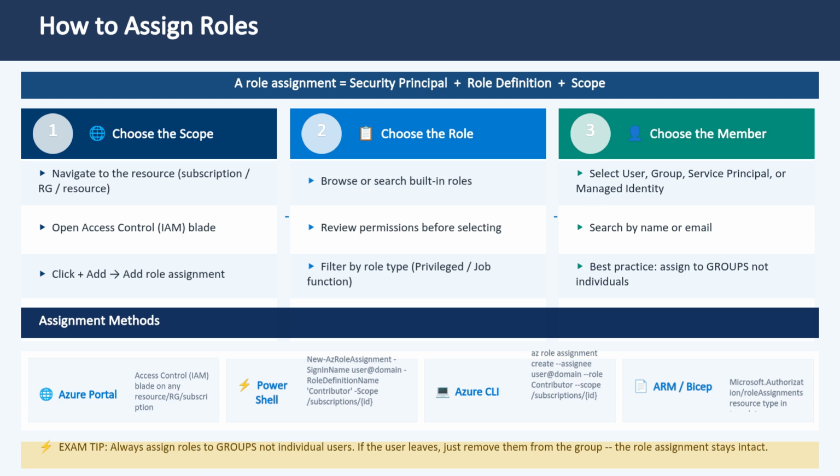Step 2. Choose the role. You'll see a searchable list of all built-in roles. Microsoft has organized them into privileged administrator roles, owner, contributor, etc., and job function roles, storage blob data reader, virtual machine contributor, etc. Always review what the role can and cannot do before assigning it.